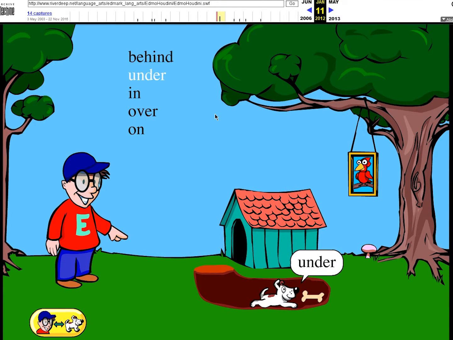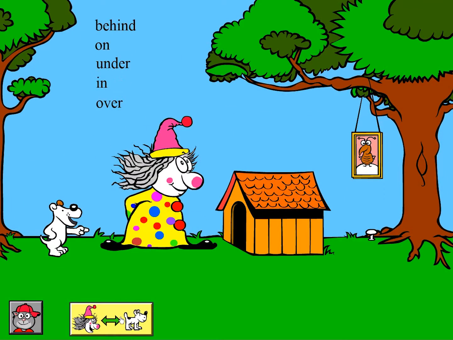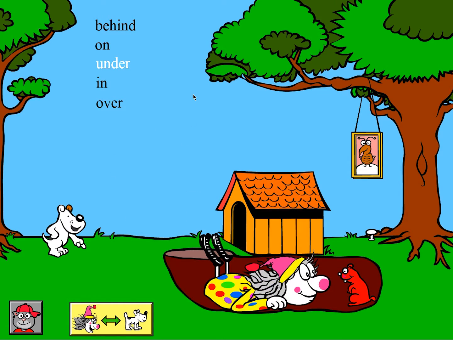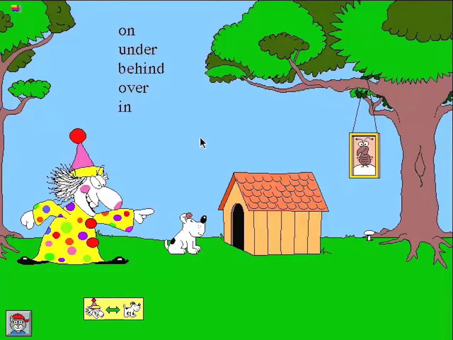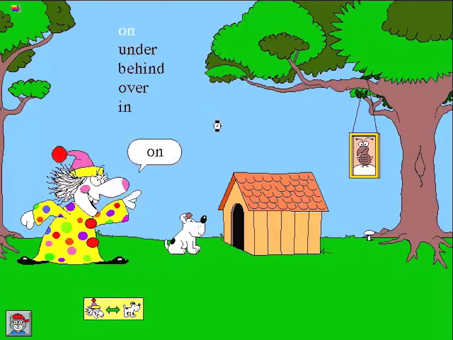The last hurrah of the House series, a number of years after that and still in Flash, saw him reverted back to clown status, albeit drawn better. The activity itself is about teaching prepositions, with Edmo and Houdini instructing each other to take up various locations around and within a doghouse.